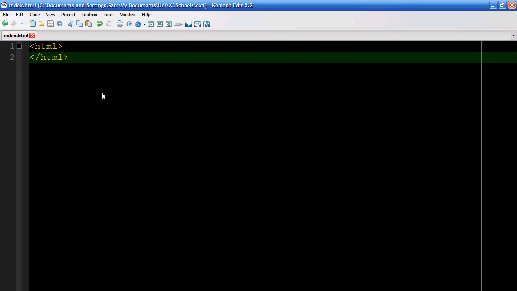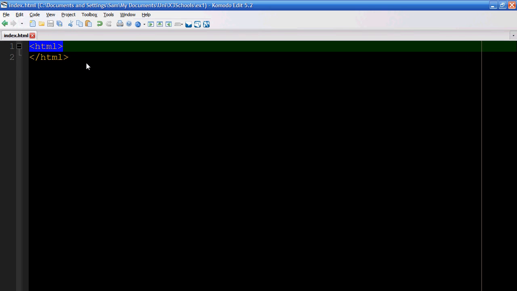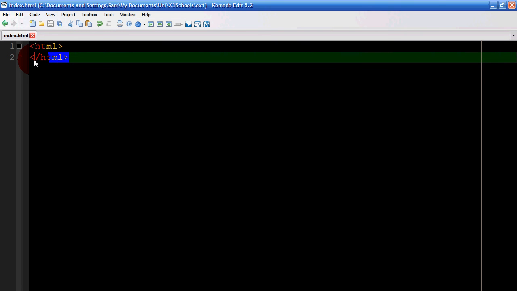At this point you may be asking, why did we have to type in HTML surrounded by greater than and less than symbols, and why are there 2 of them? The reason is that HTML is written using sets of tags. These tags are almost always used in pairs. The way we distinguish between the first and last tags in the pair is by calling them opening, such as the first HTML here, and closing tags, such as the last HTML tag here.